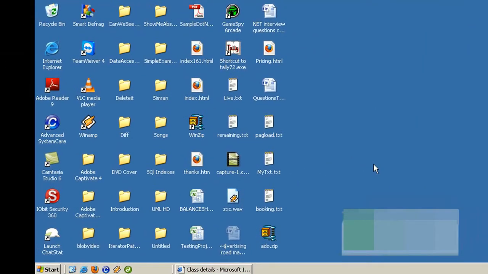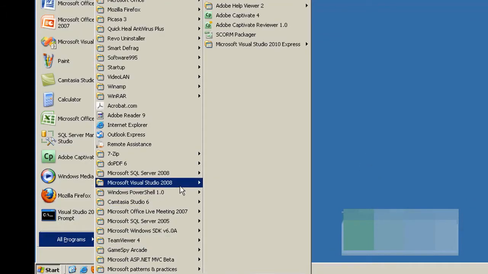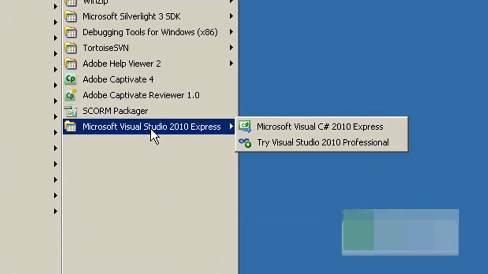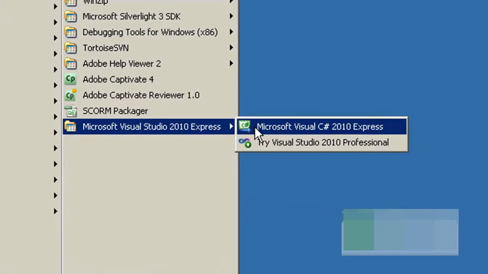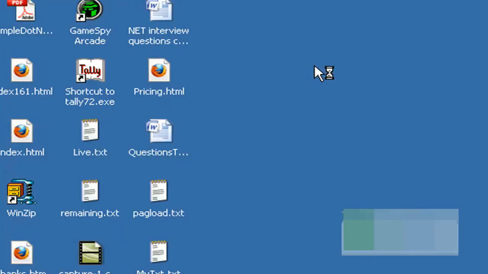So now that we have installed Visual Studio 2010 Express Edition, let's go ahead and create a simple Hello World program using Visual Studio 2010 Express Edition. You can see that Visual Studio 2010 Express Edition is installed on my PC. So click on Start, Programs, go to Visual Studio 2010 Express Edition and click on the menu, which you can see I'm showing on the screen.